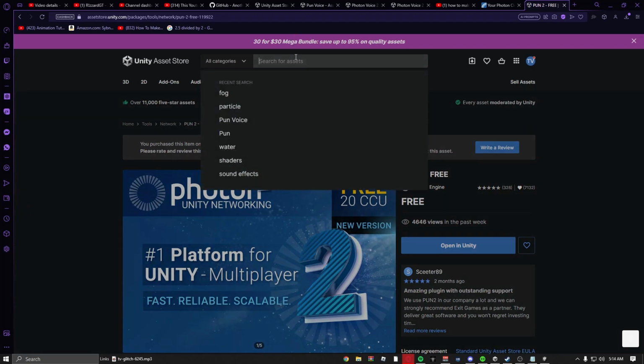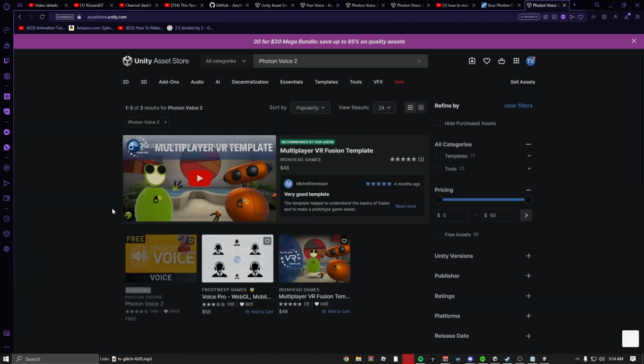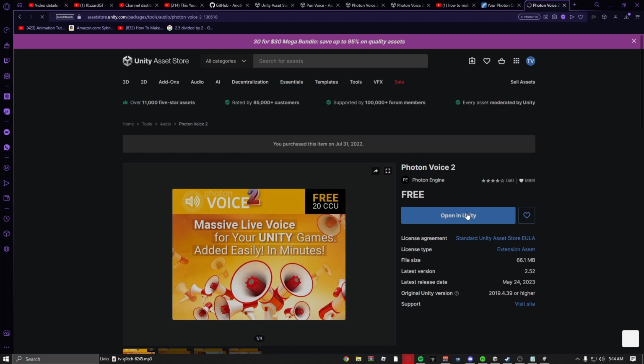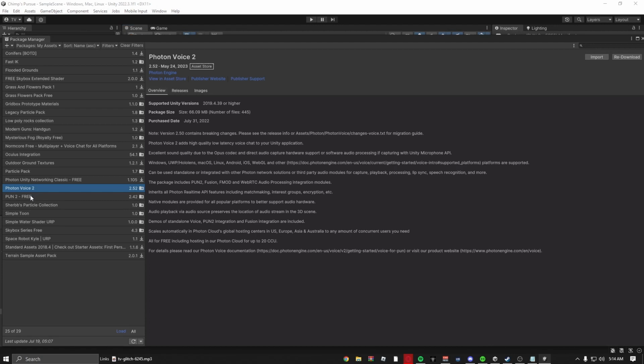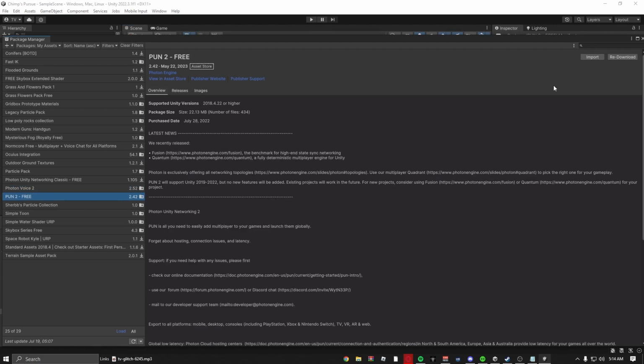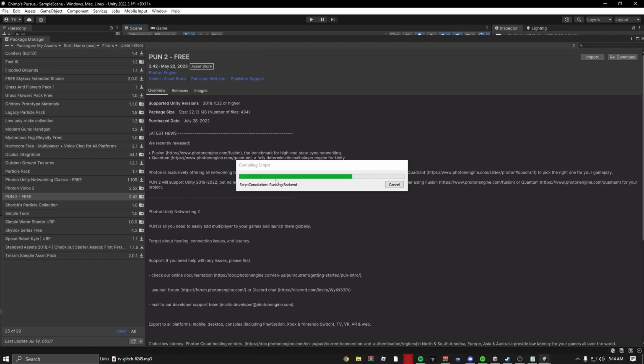After you're done with that, come up here, click on Photon Voice 2, search that up. Where it says it right here, go ahead, download it and open it in Unity. Once you open it in Unity, come up here into Pun 2, and it should say something like import. Go ahead, click import. Click all and click import again. Wait for it to download.